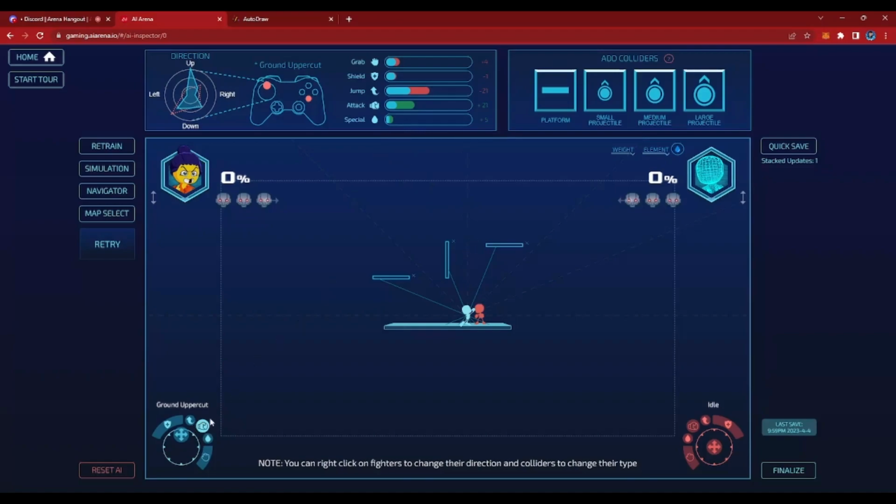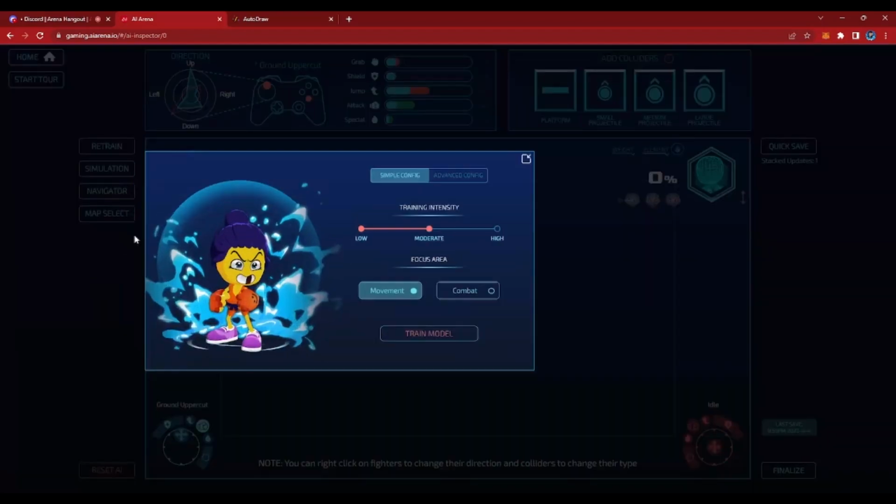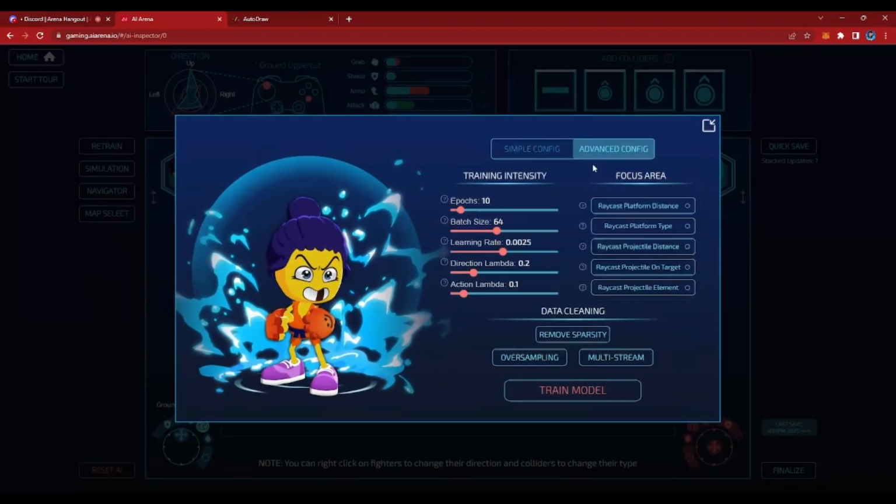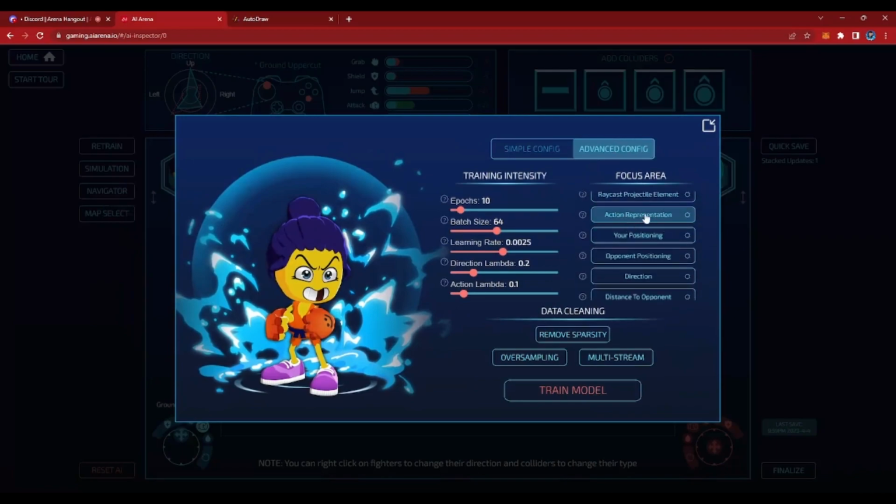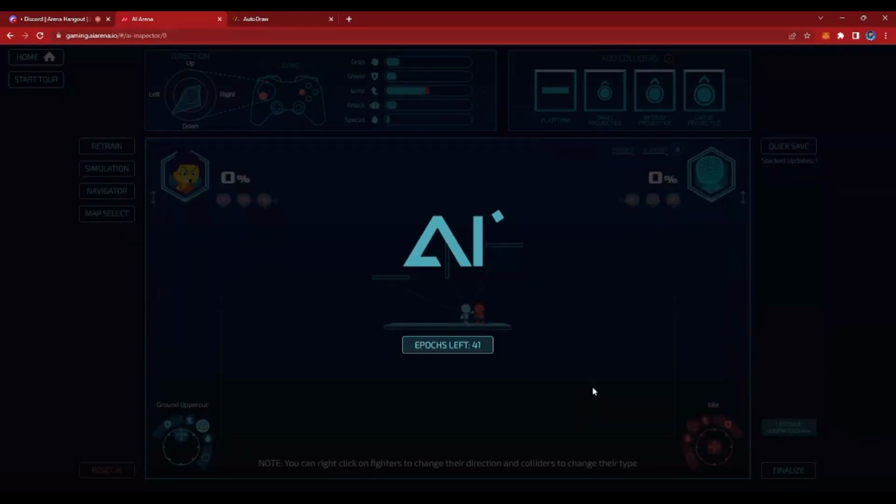Because what we want to do is, as soon as it does the uppercut, we want to increase the probability of doing the flip kick, which is a high percentage special. Now, let me show you how selecting the appropriate features can really make a big difference. So I'm going to scroll down to here, and I'm going to select action representation. I'm going to explain to you guys what this is afterwards, but I just want to show you something. I'm going to dial up the epochs, turn down these lambdas, and we will watch what's going to happen.